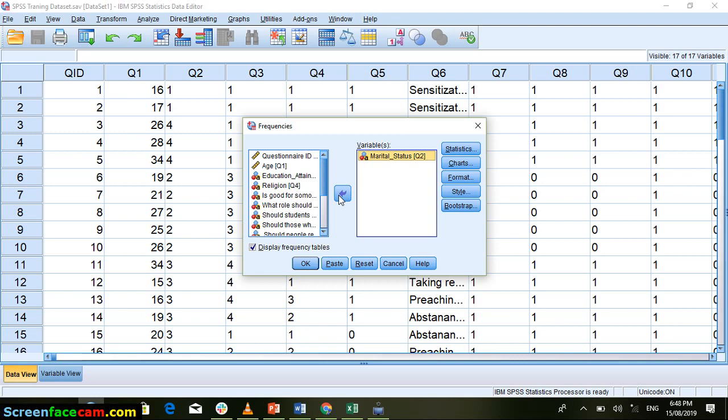So you can select question 2, which is marital status, then drag it from the left side to the right side by clicking on the arrow in the middle. As you can see, I've moved my variable from my left side to my right side. So it means I want to perform univariate analysis for that particular variable, which is marital status.